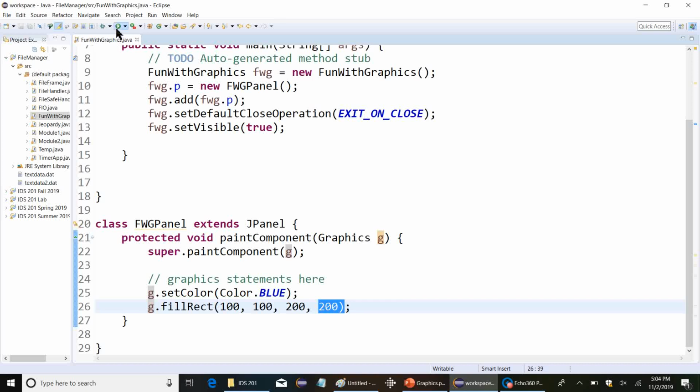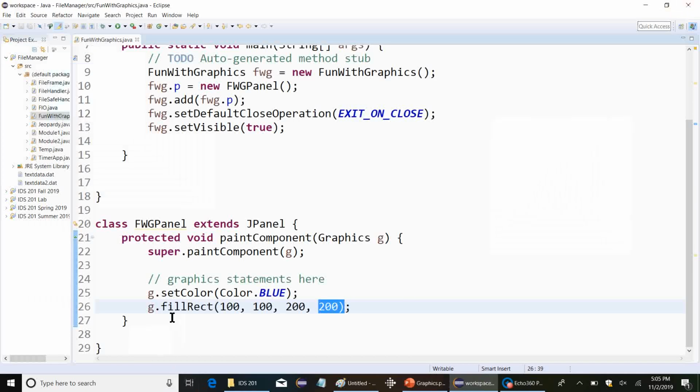Okay, so if I run this, boom, there it is. I get this little window, and I get this little rectangle. And if I wanted it to be a line instead of a rectangle, instead of a filled polygon, and there you go, we have a little line there. Very easy.